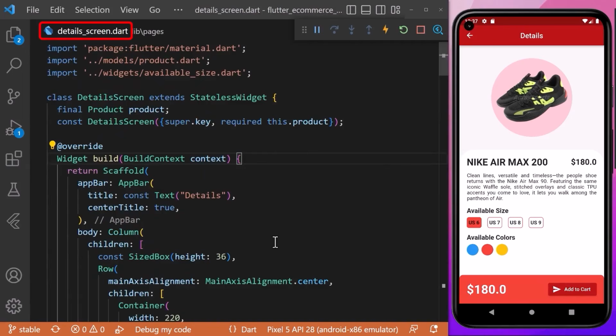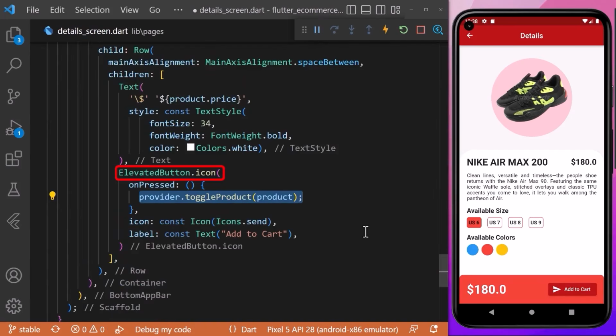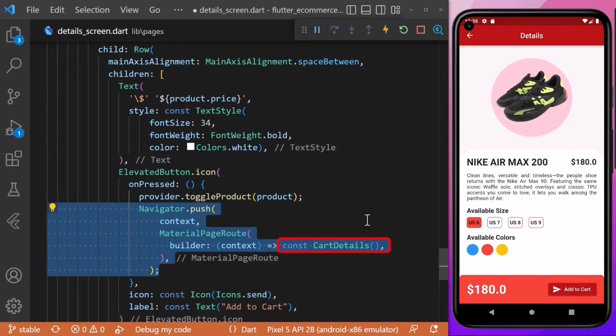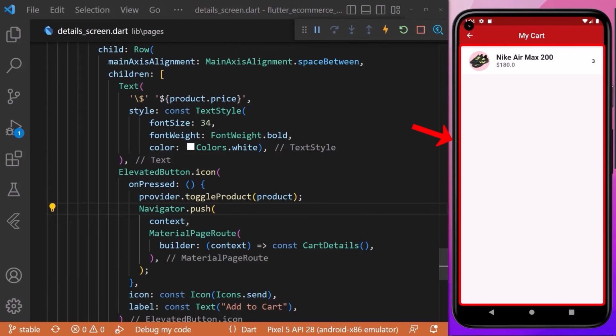Now going to the details screen, first of all, we will initialize our cart provider using Provider. Inside the elevated button, when we tap on the button, we will call the toggleProduct function from the provider class and pass the product to the required parameter. We will also navigate to the cart details page using the Navigator.push method. Now here you can see that when we click on the elevated button, it navigates us to the cart details page and our product is added in the cart details screen.